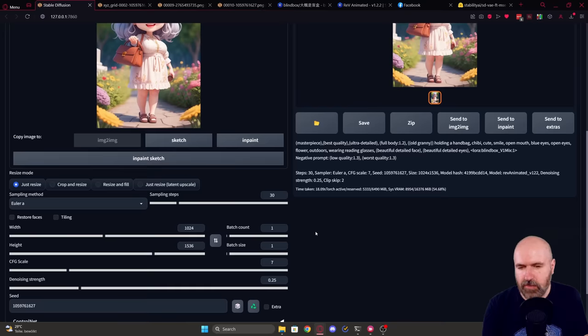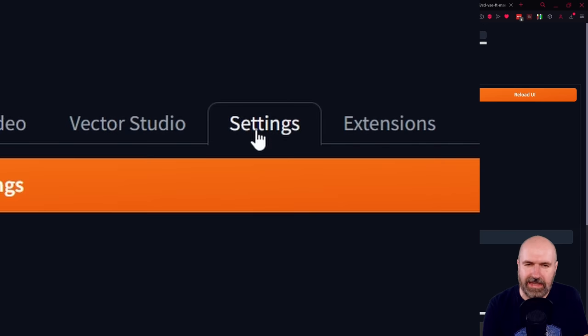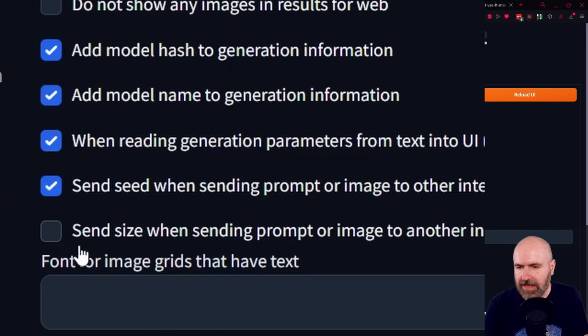Another thing that is very important here is when you send this over to image, usually this also sends the original resolution. That can be a bit of a pain. So what you want to do here is to go to settings again. You want to go to user interface, and there you want to unhook the checkmark send size when sending prompt or image to another interface, because then it's sending everything but the image resolution.